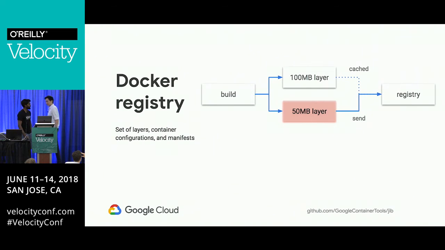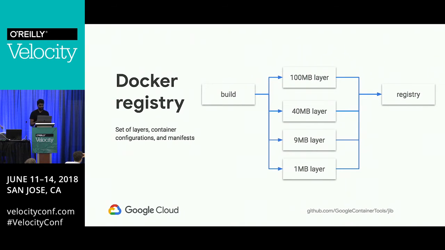So let's say we change something in our application, and we do a Docker build and push. This layer is rebuilt and pushed to the registry. And an even better way to do it is to split your application even more into, let's say here, 49 and 1. And if we've done it correctly, we're making all our changes during development in this 1 megabyte layer. So our sends are quick, and they send very little over the wire.